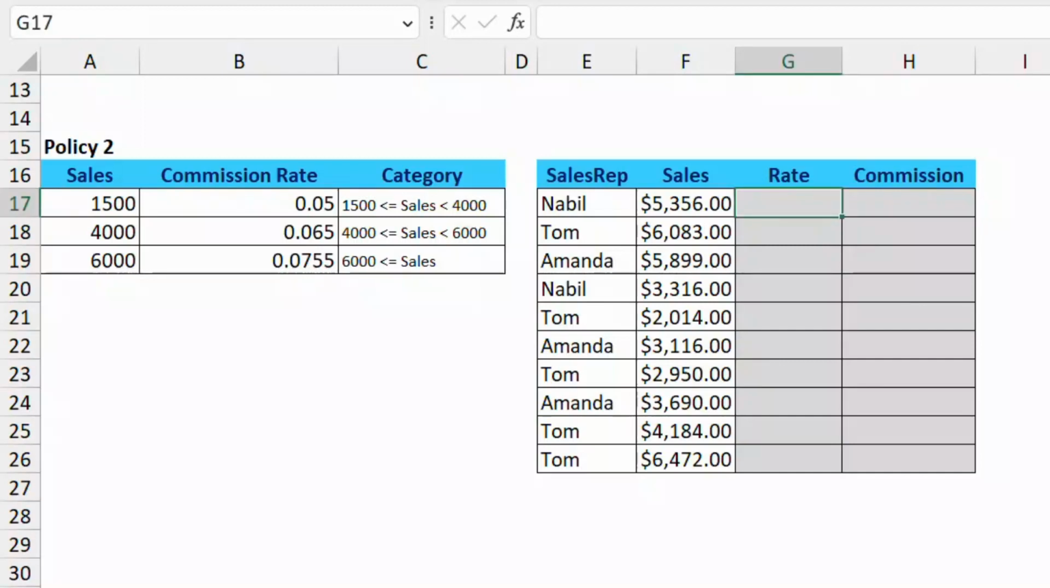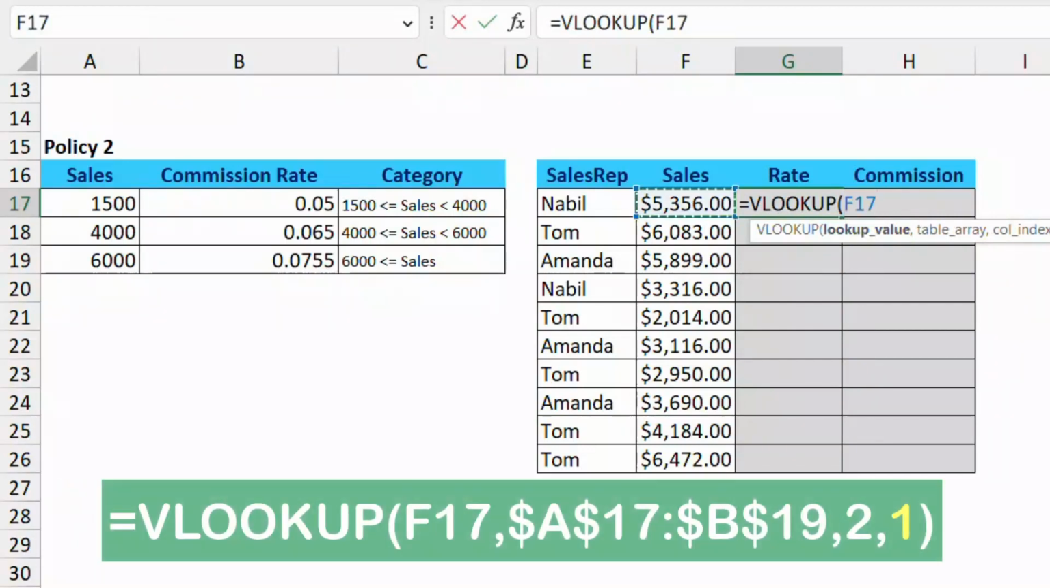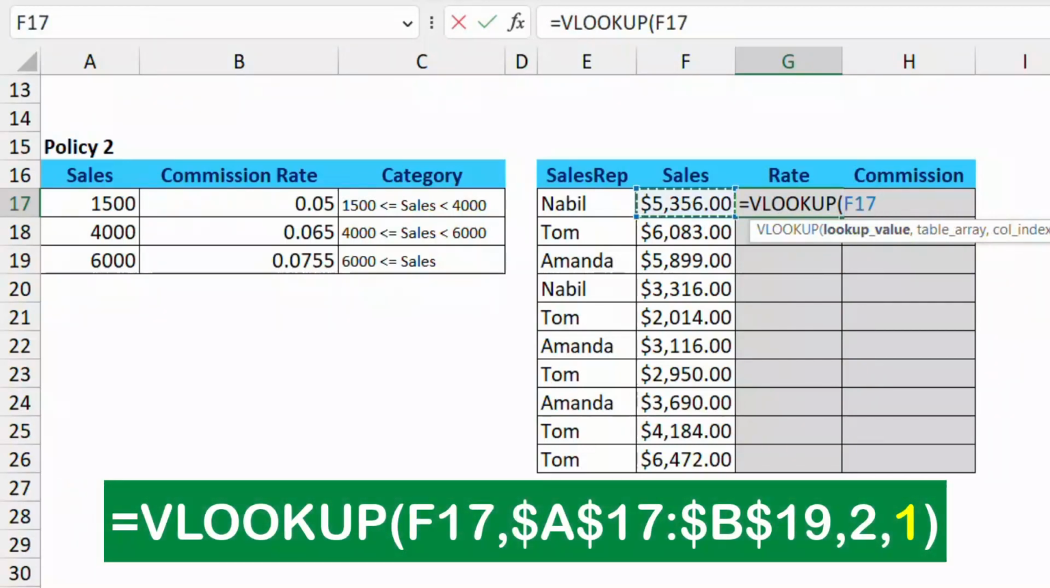I select cell G17 and I type equal VLOOKUP, and then I hit Tab. What's your lookup value? My lookup value now becomes the sales. I click on cell F17, the sales amount, and then I type a comma. What's your table array? I select the two columns of the commission rate table, and I lock it by hitting F4. I type a comma.